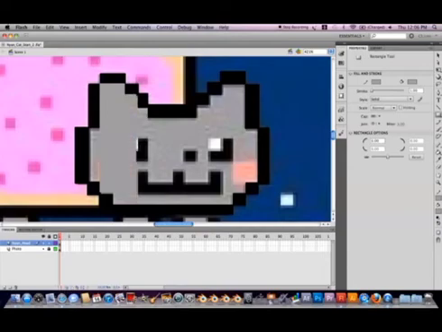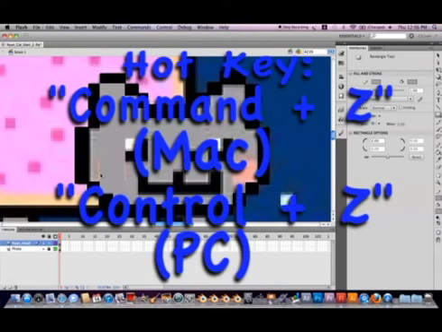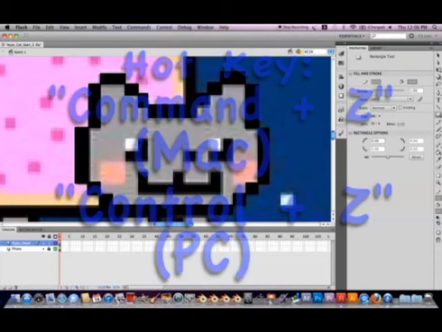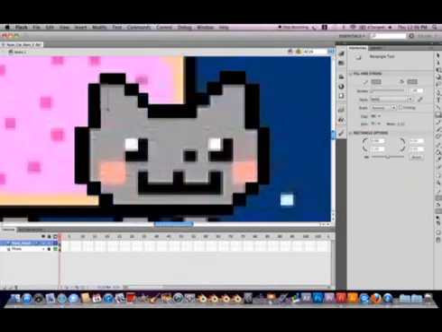You can see that I missed here. So I'll use Control Z or Command Z, depending on which type of computer you're on, and redo it. It's okay if you go into the outlining a little bit. Nyan Cat is based off an 8-bit drawing, so it's okay if it's pixelated a little. There we are. Do it again.